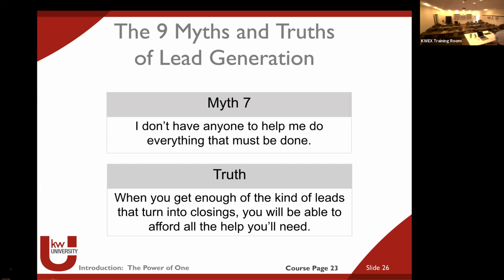When you get enough of the kinds of leads that turn into closings, you will be able to afford the help you need. Again, this is alluding to leverage, and when you get to a point where you feel like you've got enough business, if you can maintain that hot coal where you can live at that, I've got enough business every week, every month, then you leverage that with support. And you bring in outside support, whether it's an executive assistant, maybe it's some type of partner, whatever it is, and then you can scale again from there.